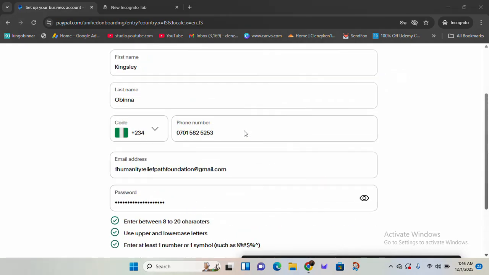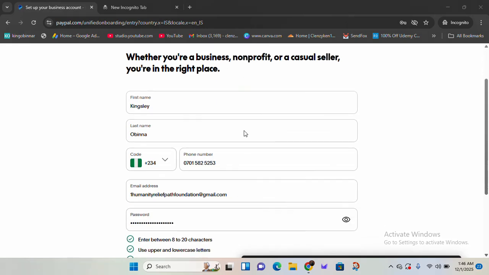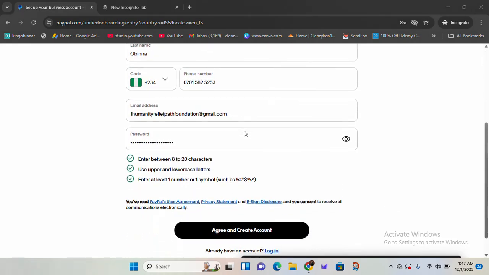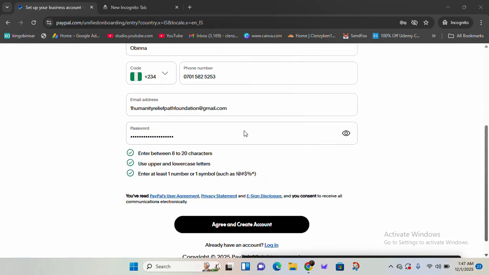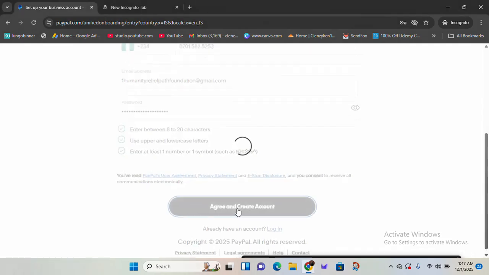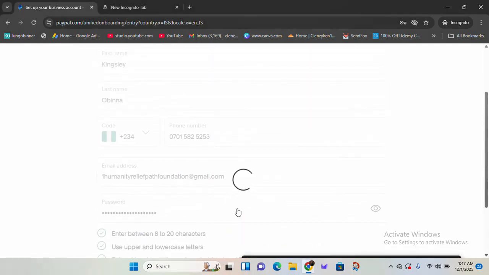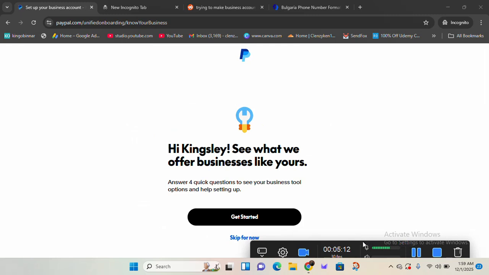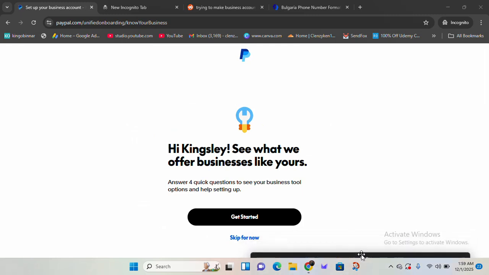So we are filling all these details. Okay, so I've entered our first name, last name, phone number, email address, and password. And then once we've entered all the details, we just click on agree and create account. So PayPal is going to go through the process. So guys, this is the next step, right? It's going to bring you straight down here now.